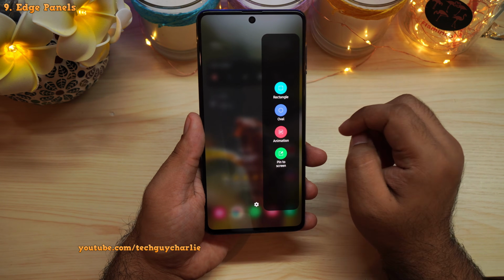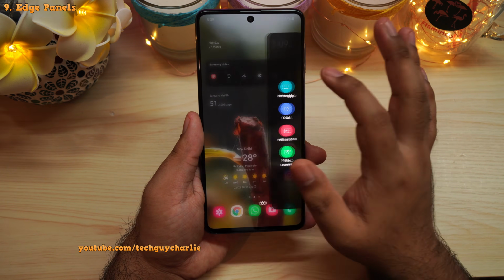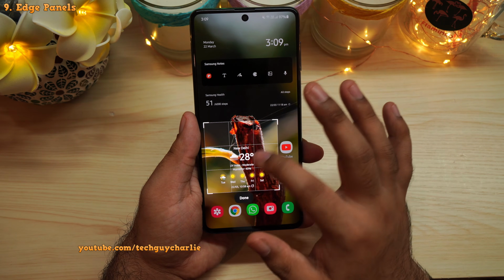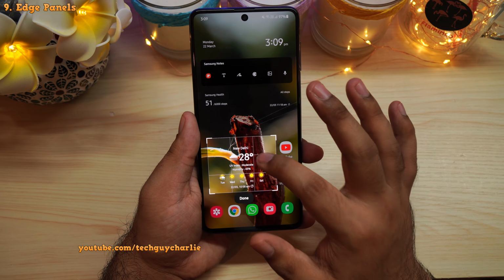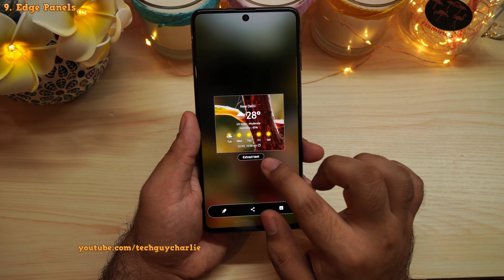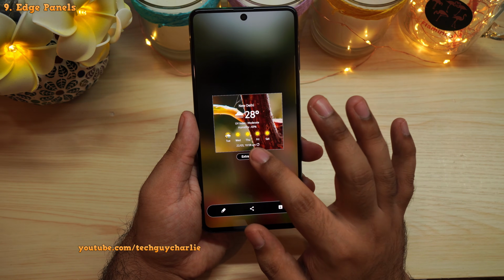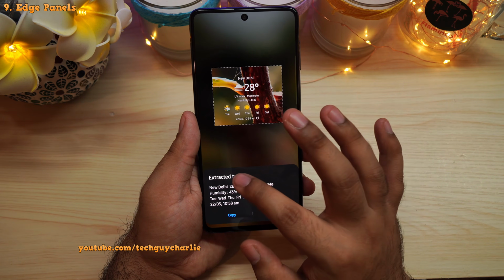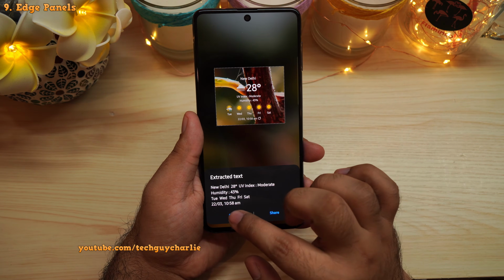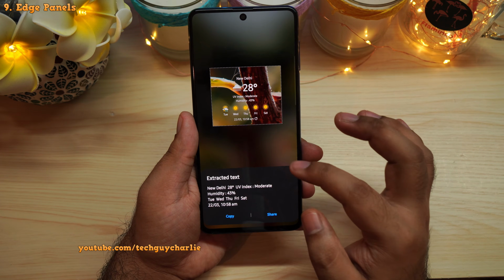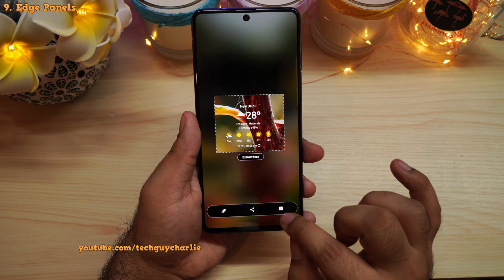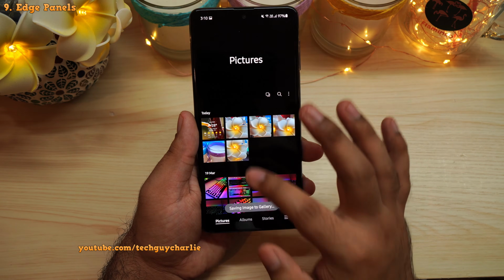Now this is a screenshot tool, but one of the best features is that you can actually extract text out of images. So I will highlight this, press on done, and the phone gives me an option, extract text, and if you tap this, that will extract the text out of the image. So you can copy this and paste it wherever you want. And to save the screenshot, press on this button and it will be saved in the gallery.